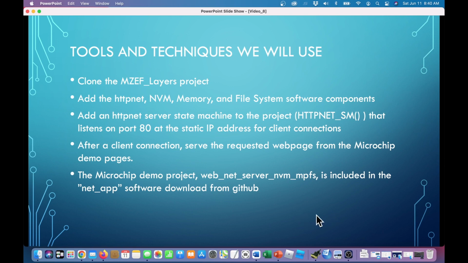So what we're going to do in this video is clone the MZEF layers project, which has all the basic TCP/IP libraries. We're going to add the HTTP net software component, NVM non-volatile memory driver, and the file system software components to our project and configure those so that they'll work in this environment.